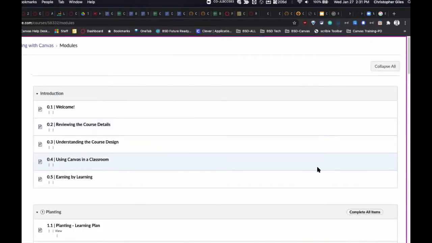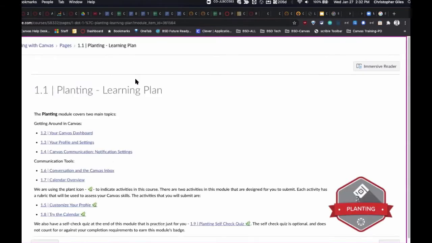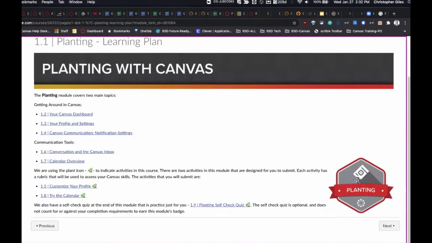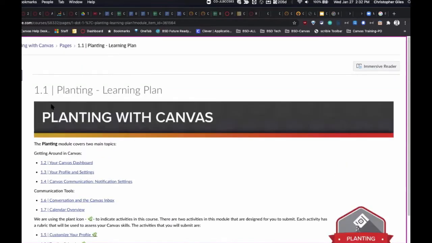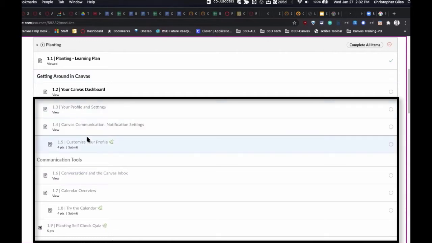But when I get to the next module, it looks like I have something that says complete all items. That's something that the teacher, me, put in place for those students to engage in. In other words, when the students are going through the process, they actually have to click on the first one, read the information, and then they can click next. I want you to notice that in the module, it's actually grayed out. There are sections of the module that are grayed out, and that's done intentionally.